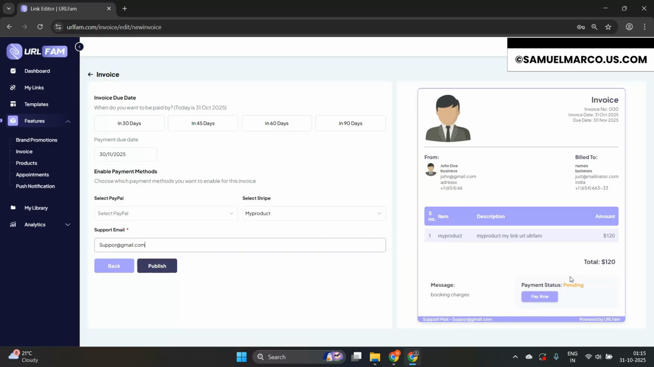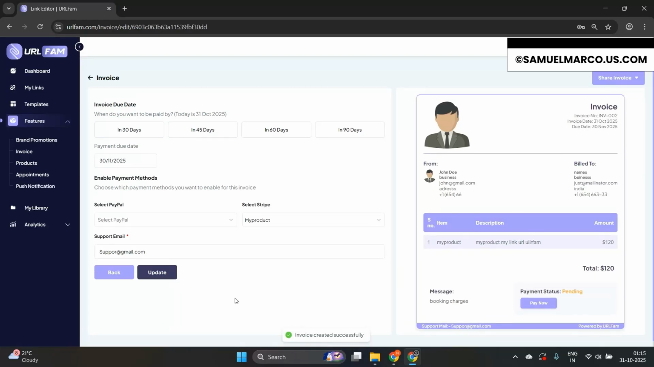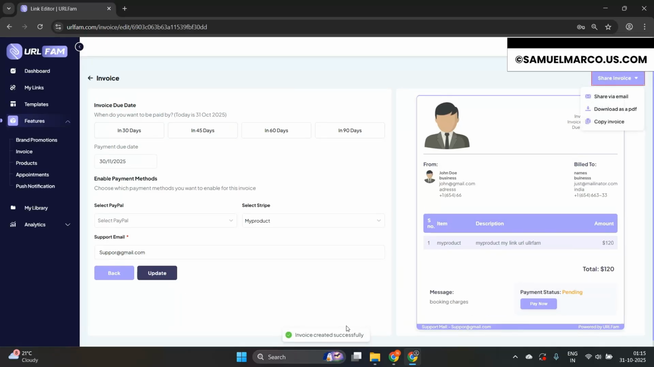and simply click on this publish. After checking all the details, you can simply check here, your details will fill here. You can check your name, bill to, the product amount, description, items, total amount, message. So all things will be visible here. And after checking this, if all the details are correct, you can simply click on this publish button, and your invoice is created successfully.